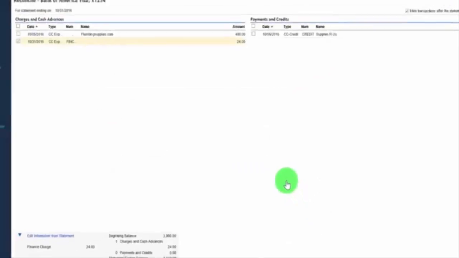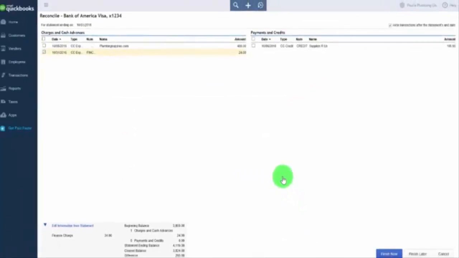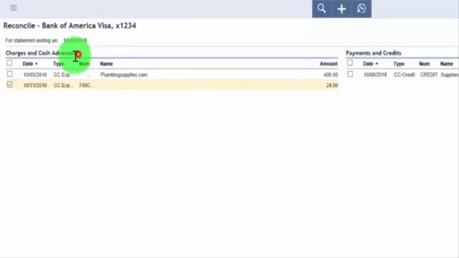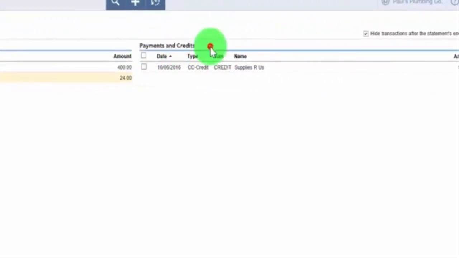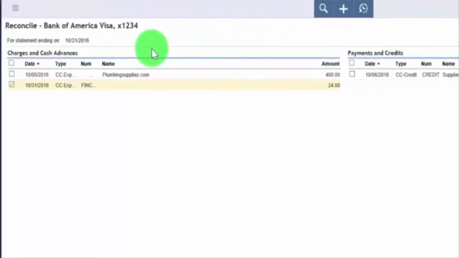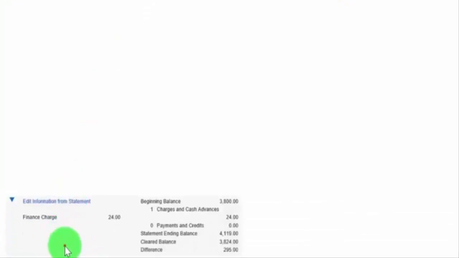Once you've completed all of the fields on this screen, you want to go ahead and click OK. On the next screen, we've got charges and cash advances listed on the left here. And then on the right side, we've got payments and credits listed. Before we begin to match up transactions, double check that the information we entered from the credit card statement is correct. This information appears at the very bottom of the screen.